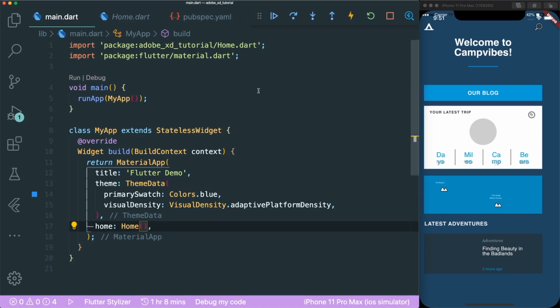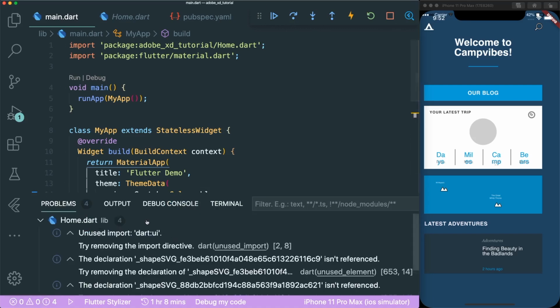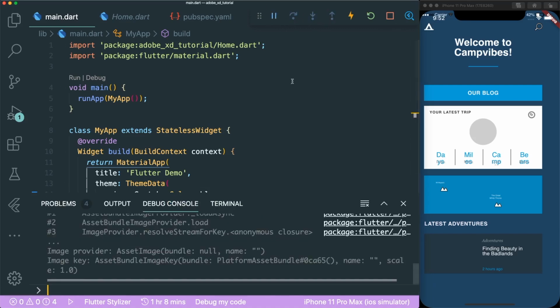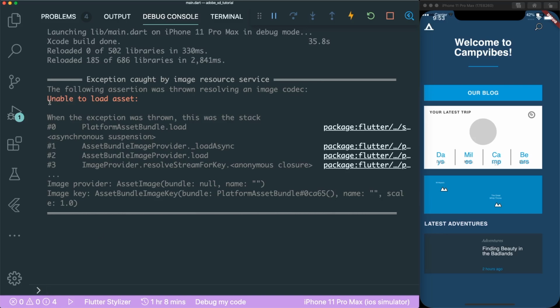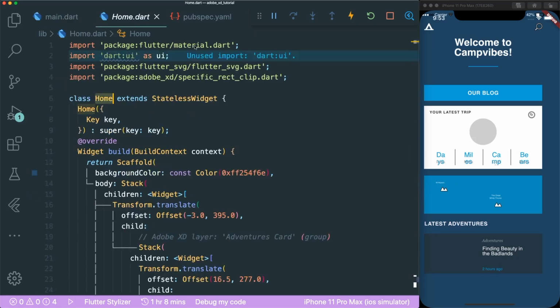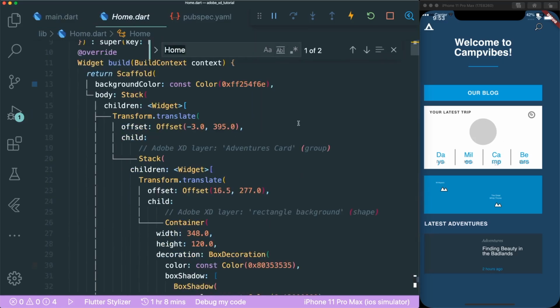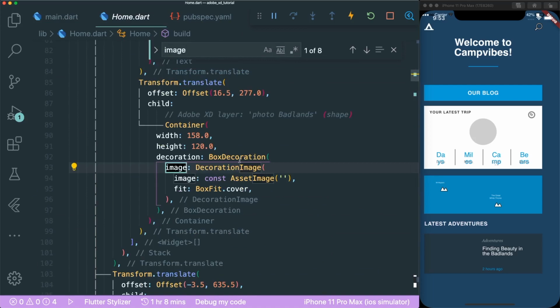So the first thing is that you could see under your debug mini menu, there is an error or warning. So if I were to continue, you could see the error. It says unable to load asset. So there are some images that we haven't loaded inside our app. If we were to go to home.dart and we find image, you could see that our asset image is blank. So that's the first thing that we are going to debug, is we are going to insert the image that's missing inside our current design.